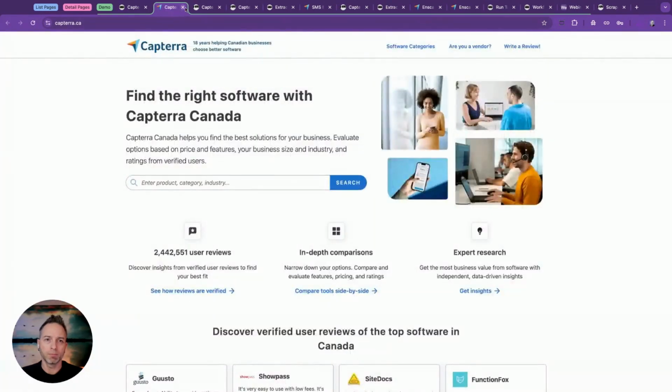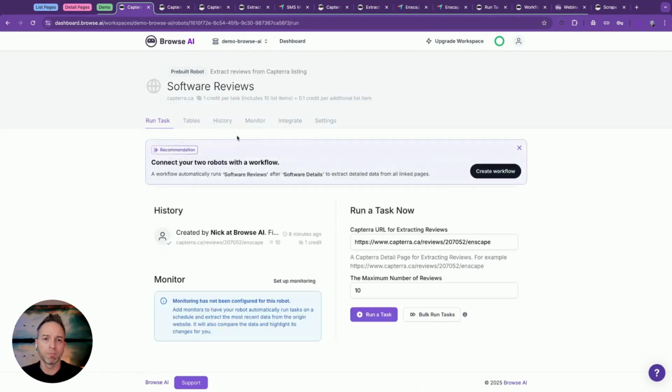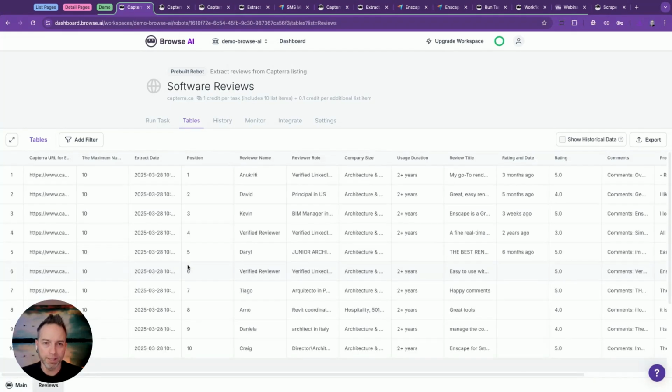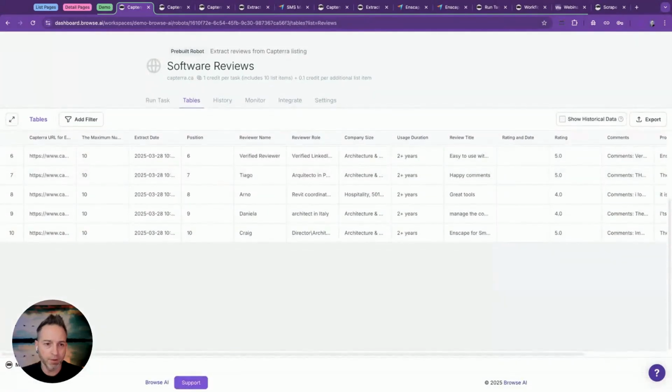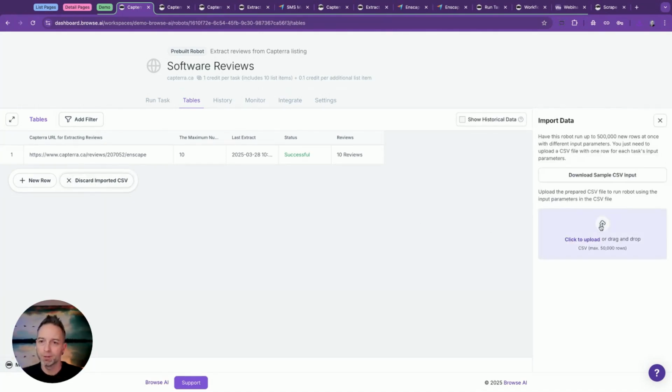Nope, that's not what I want. I'm going to show all for Capterra. All right, so software reviews, tables, import CSV right here. So you can see the one that we've done was that one site. And you can see the reviews in here. Be a lot of reviews, 10 of them. Go back to the main tab, and I want to import a CSV. You could add one if you just wanted one single company, but I'm going to import my CSV. You can download a sample, which will just have the exact columns you need. Otherwise, you can export and re-import.